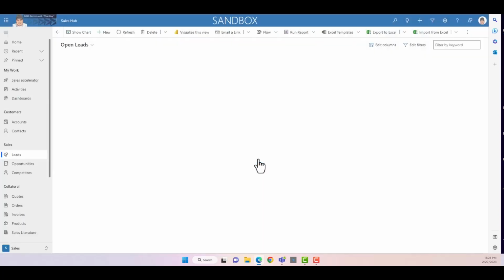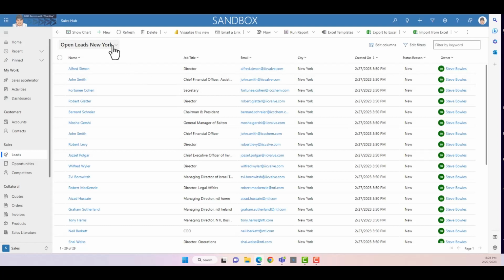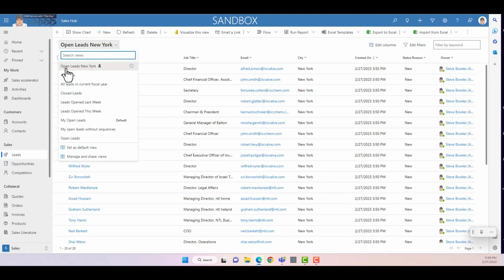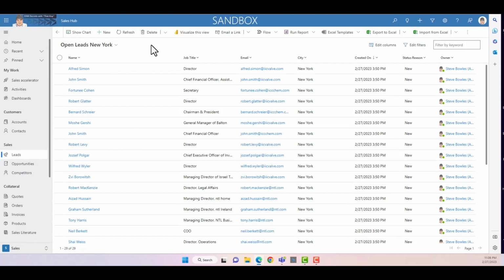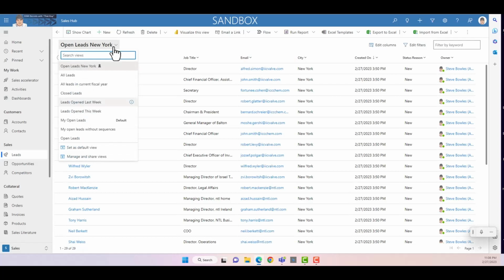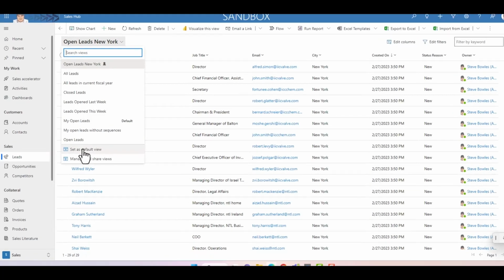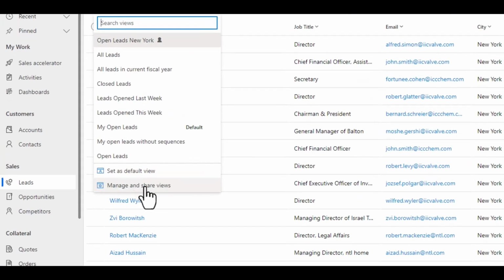Hit save. I've just created a new view for myself that's going to be available at the top of my views, and it'll have a little person icon on it, and this will be my view. Now, that's part 1. So that solves the problem of us creating our own personal view. I'm going to come down now, and I can set this as my default view. I can also click on Manage and Share Views.